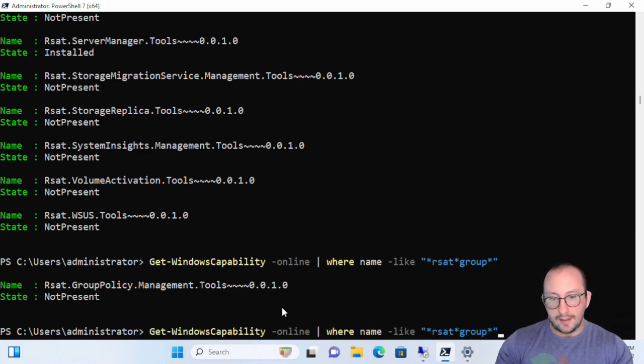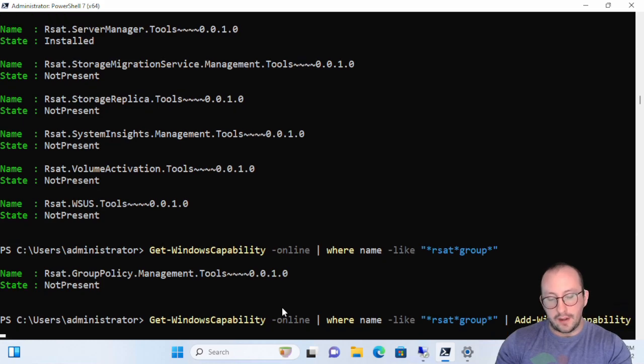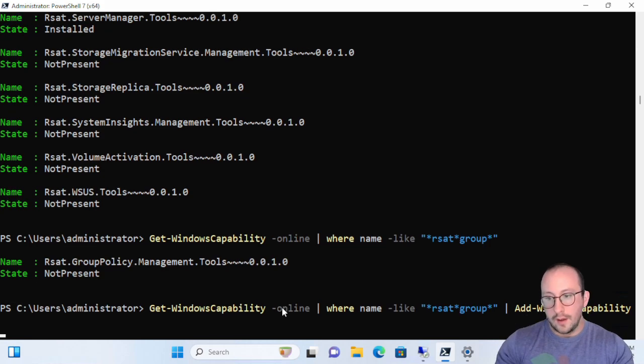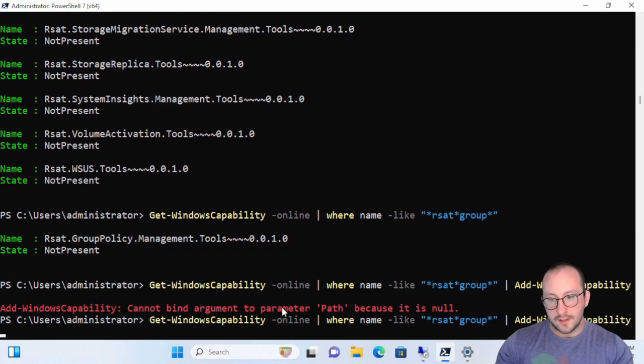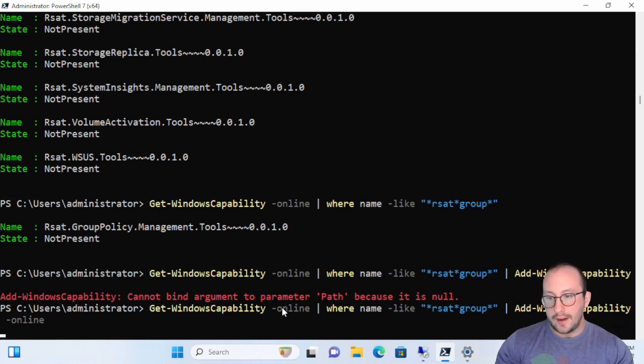So let's go ahead and actually install them. All we're going to do is press up so we get the same command that we just ran. We're going to add another pipe to that, and we're going to do Add-WindowsCapability. Now, if we actually run this, a lot of people would think that this would work, but you're actually going to get an error if you try this. That's because we need to add the -Online parameter once more here. I just actually have to add a little space. And if we go ahead and run this, we're going to see that it is actually going to install.